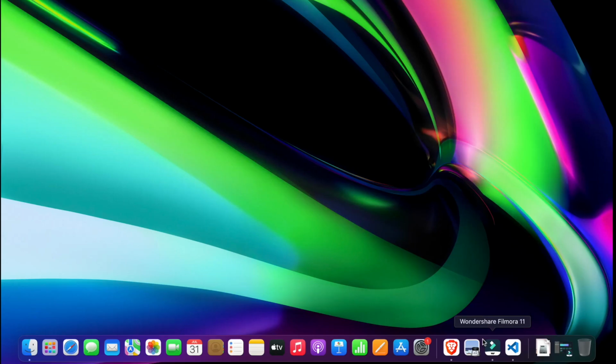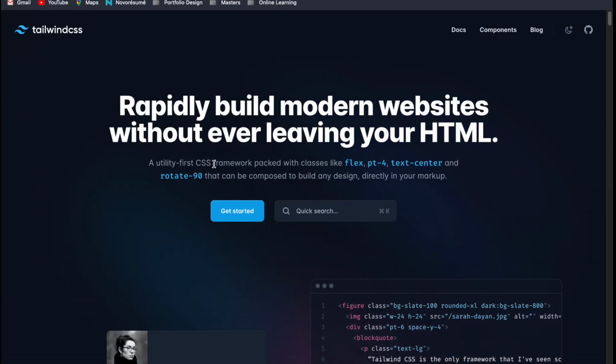Open source CSS libraries. Without further ado, let's get to the video.